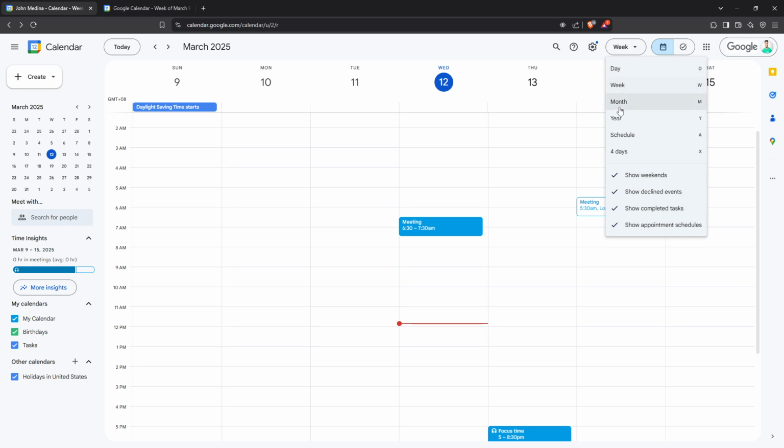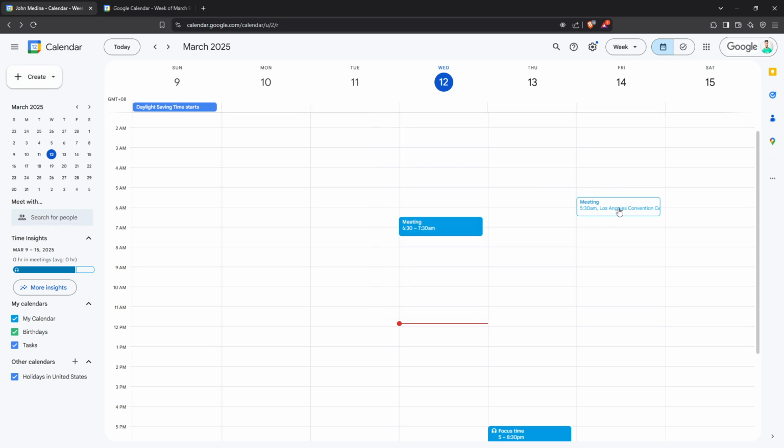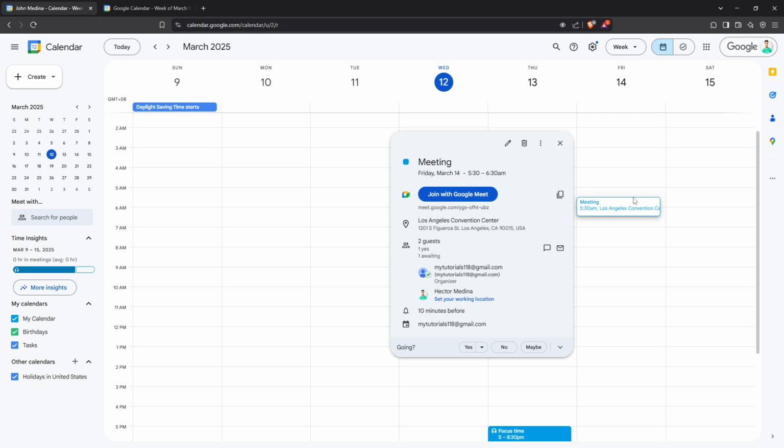Next, you need to locate the event that you want to RSVP to. Scroll through your calendar to find the specific date and time of the meeting. These entries are usually highlighted or have a distinct color, which makes them easier to spot. Now that you've found the meeting in your calendar, click on it to open up the event details.